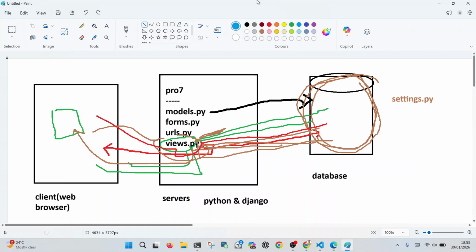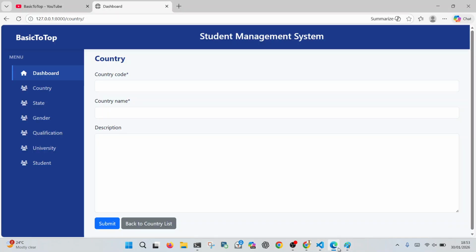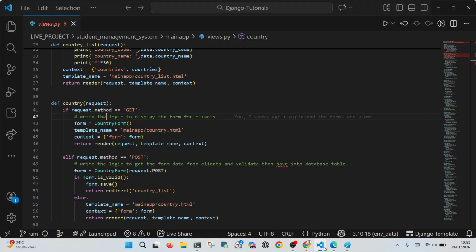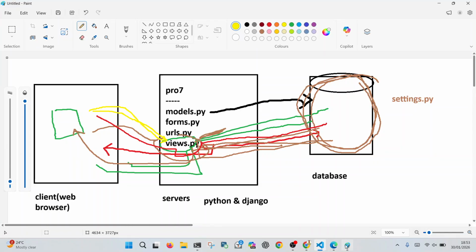Here again the request is coming from the front end to the views.py file. We know about the URL mapping: the request comes through URLs only. So the request comes from the front end to the views.py file. For this page there is no database connectivity here. Can you see? The code is just displaying the form, so it will directly send the response back to the front end, and it will just open the form.